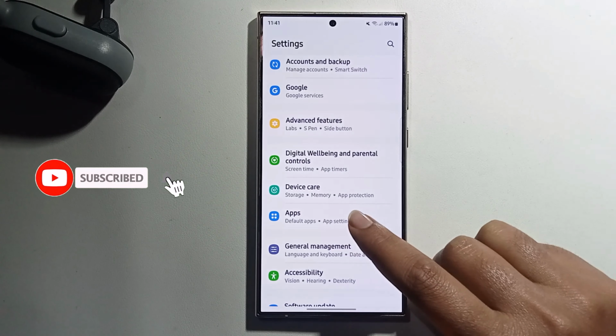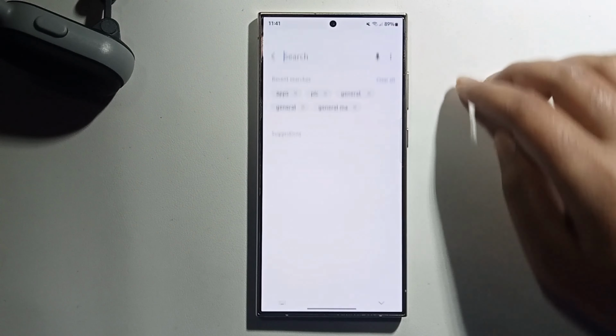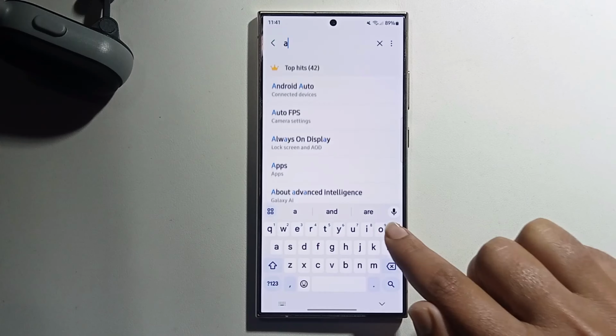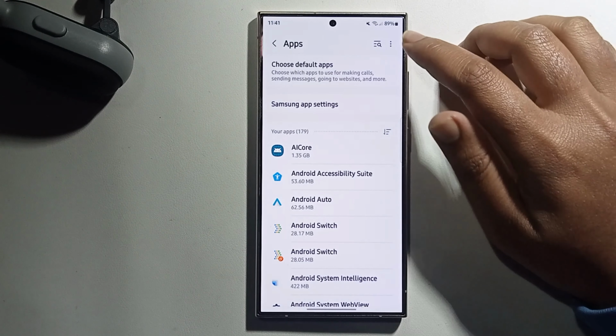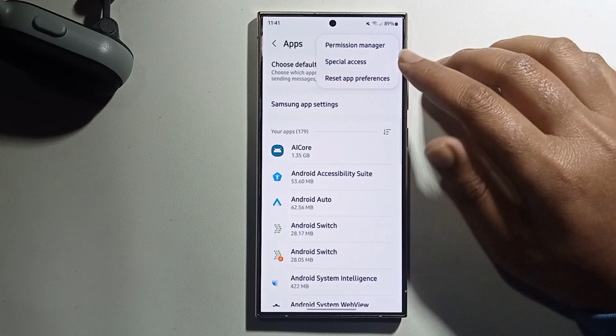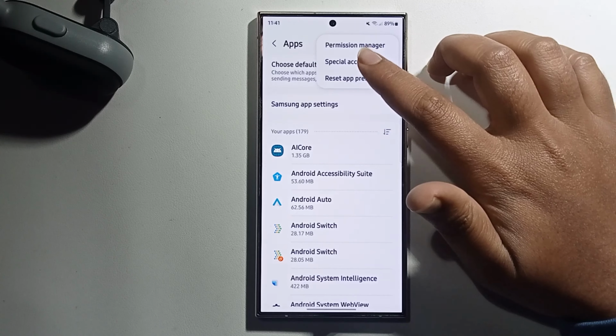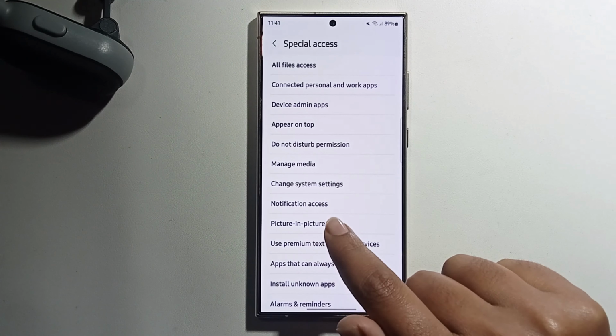and find Apps, or go to the search option. Search here for Apps. Then find this and click on the three dots. So as you can see, it's showing three options. Just click on Special access, and then you'll see Picture in picture.